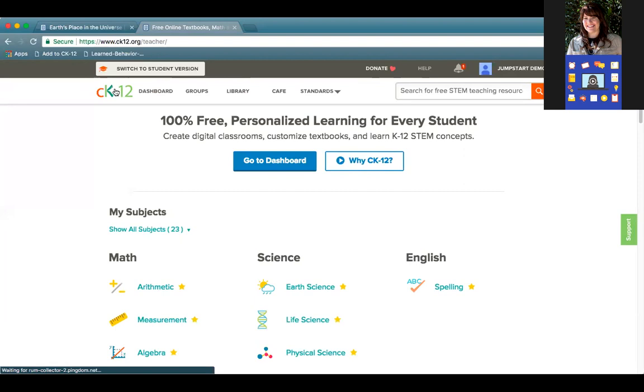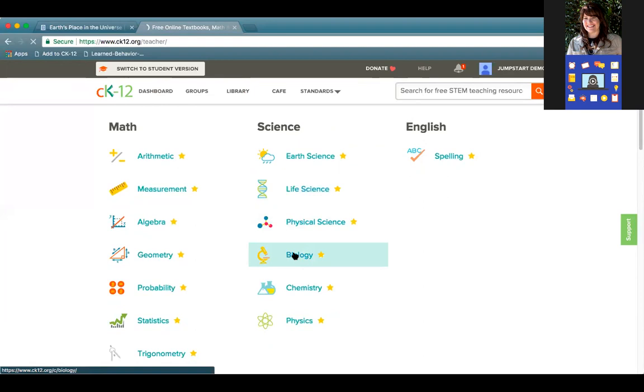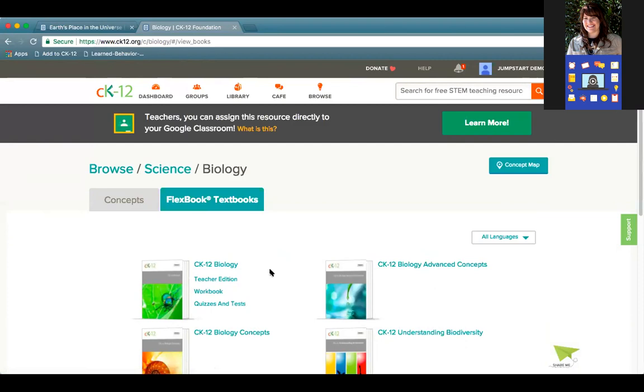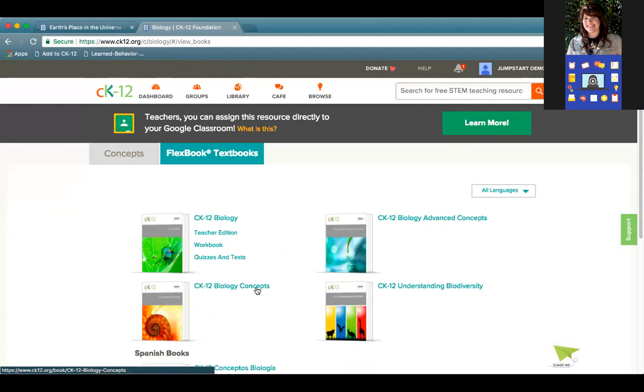So if I go down here to, let's say, biology, and once again, our concepts can all be found on that first tab, and then if I click on the Flexbook Textbook tab, I see that option on the right side here. Now, you'll see a bunch of different options. The ones that have concepts in them are the ones that are directly tied to our concept pages, and I can see languages as well, English or Spanish. I could go down there and see that.